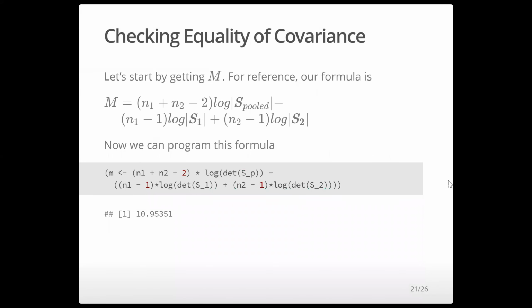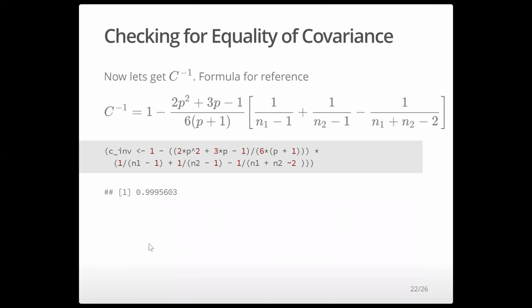So now I can basically just plug everything into my M formula, exactly as I named it. This is literally the programmed version of this formula, where my variables are named as I want them to be. So we get my M statistic, which is 10.95. Now I need to get C inverse, and same thing, I've got all this stuff programmed. This is literally just the programmed version of this formula, and we see this is a modifier that's very close to 1.